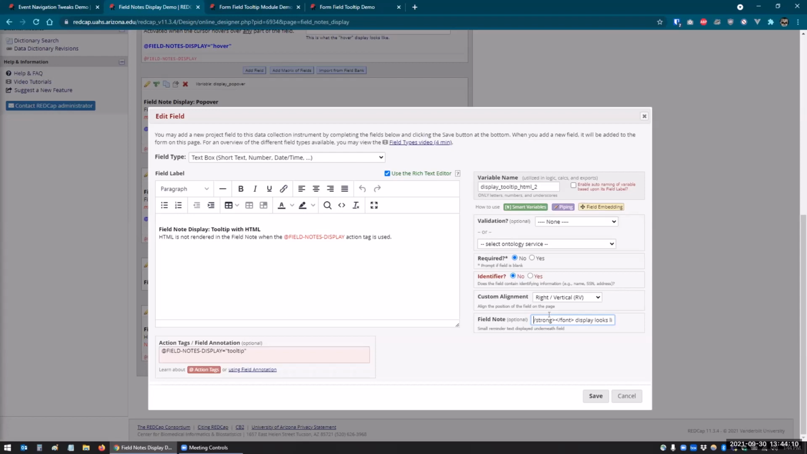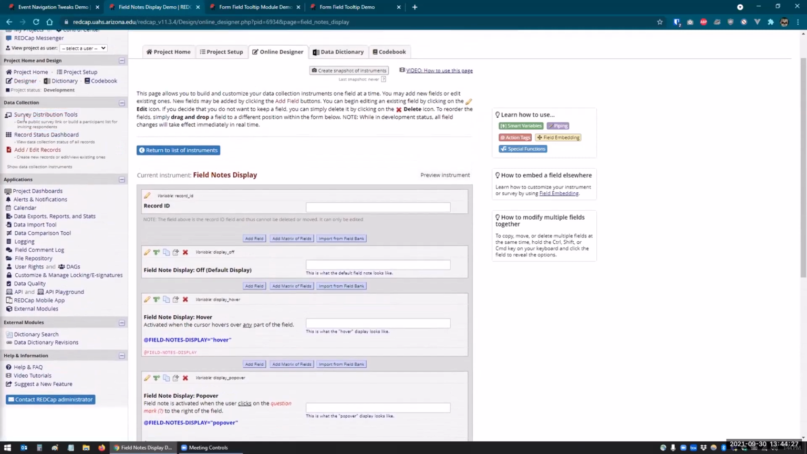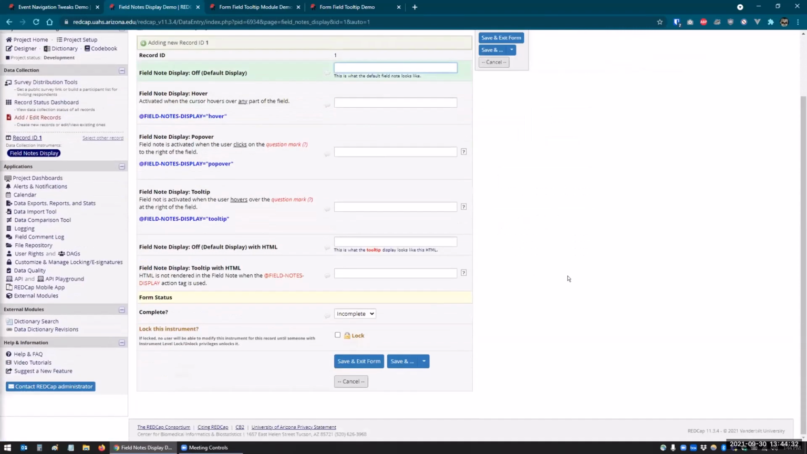Geez, that scrolled way too fast. So I just added a font color and a strong tag for this. Now, if I put the tooltip field notes display here, when I display it, it just shows you the HTML. So let me go back to the records here and scroll down. So this is what it should look like if it's being rendered, but it's not. It just shows up as the HTML that I put in.